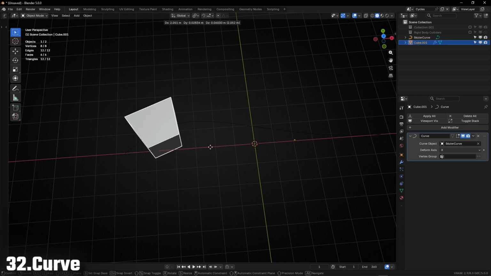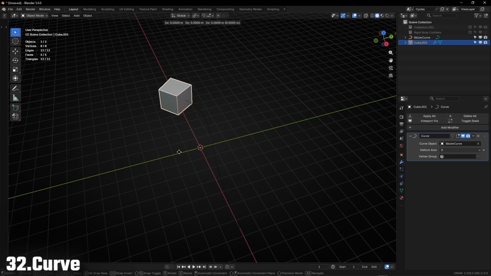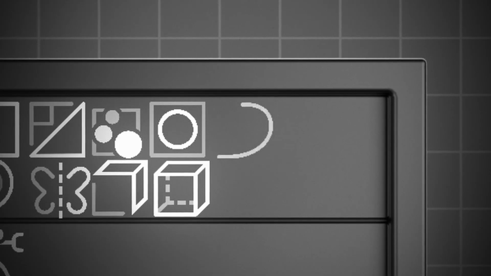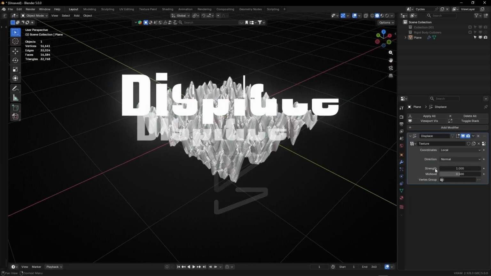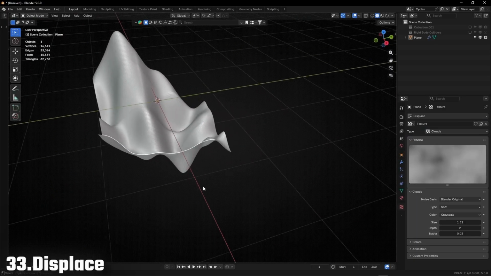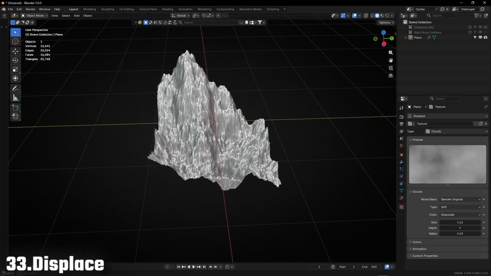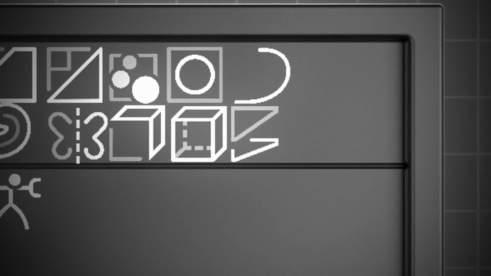Then we have the famous curve modifier that lets you deform your objects along a curve. This is also one of the most used and important modifiers to know how to use, and it's definitely deserving of the S tier. The displace modifier displaces your mesh based on a given texture. It's an absolute must if you want to make environments or create some procedural effects. Therefore, I have to put it in the S tier.